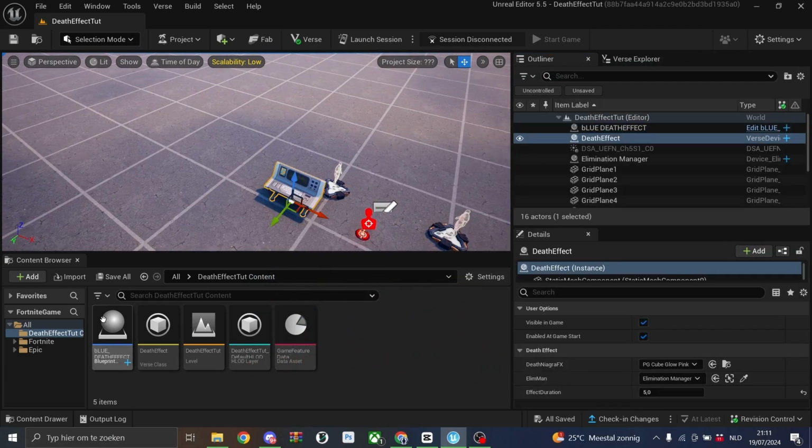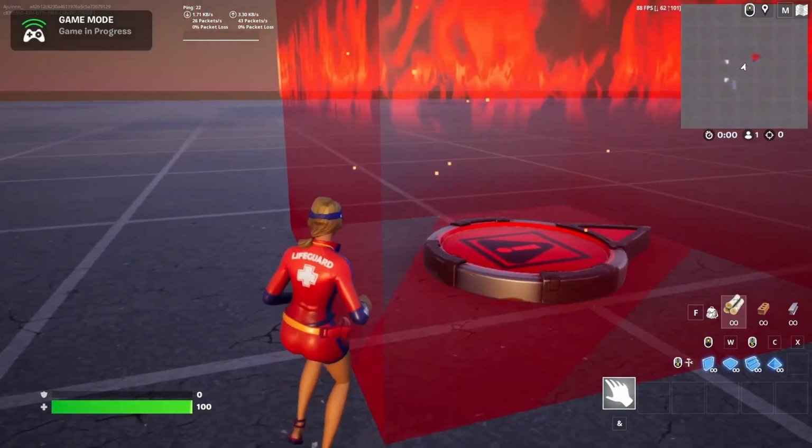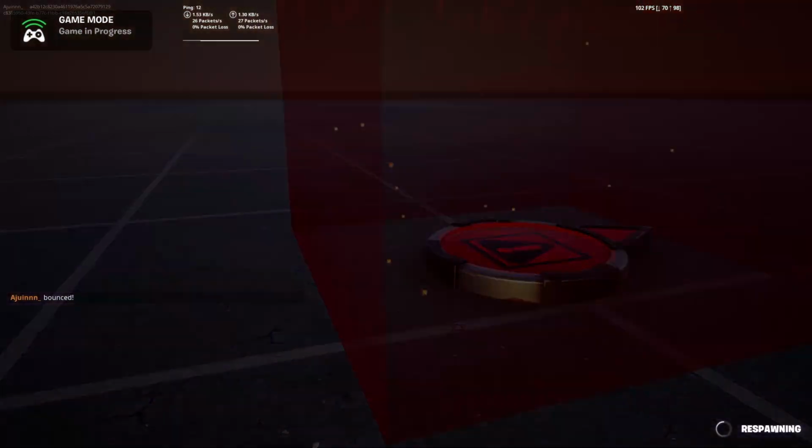So now we still have to drag in the blueprint into the Dev Effect Niagara. And then we can boot up our session and check if everything works. Just for testing purposes, I put down a damage volume here. And as you see, when I die, I blow up.